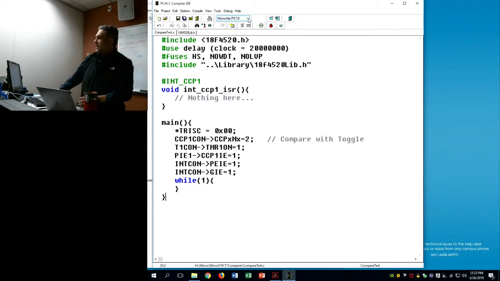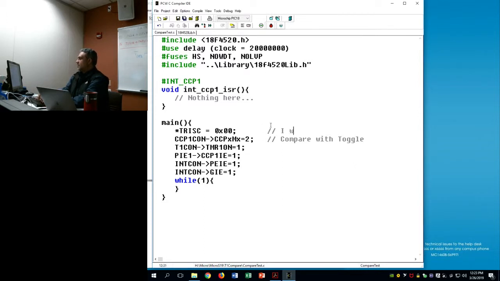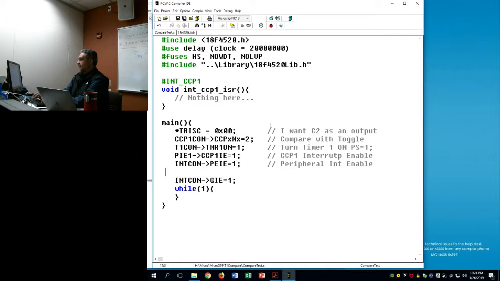Let me put comments in here so that when I post this online, you have a reference. The reason we do this is because I want C2 as an output. This one is turn timer 1 on. That forces the prescaler to be equal to 1. This is the CCP1 interrupt enable. This is the peripheral interrupt enable. And this is the global.